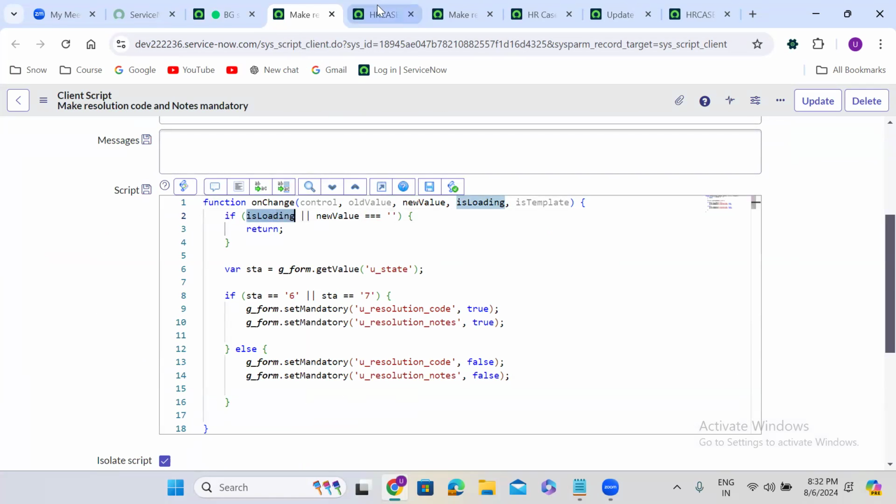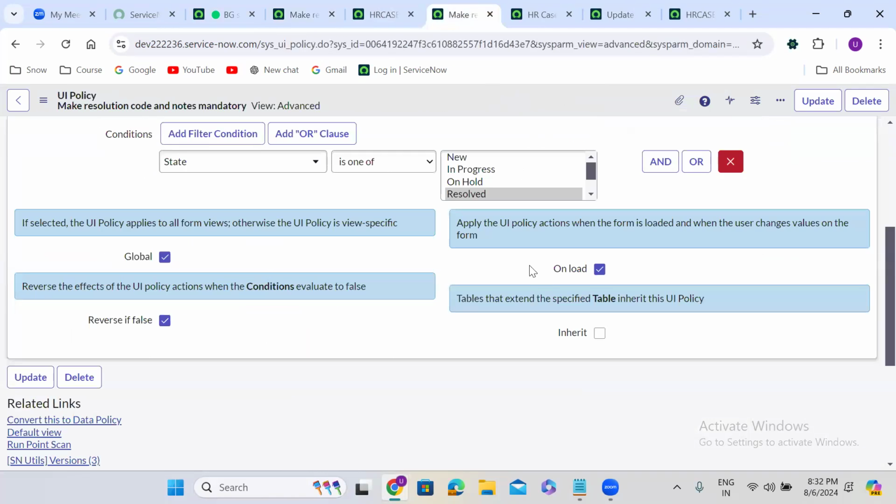Okay. So here in the UI policy, there is a checkbox called onload. Onload means the UI policy should work on the form load, which means you will check this checkbox. If this checkbox is checked, the UI policy will work on onload.